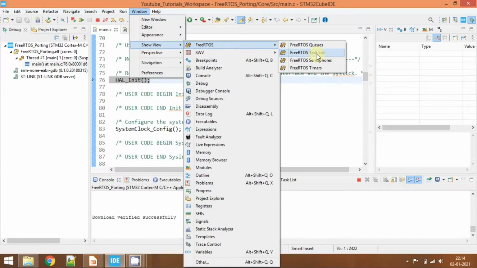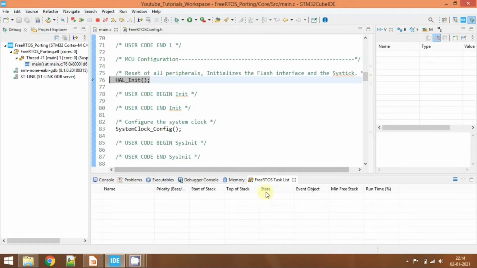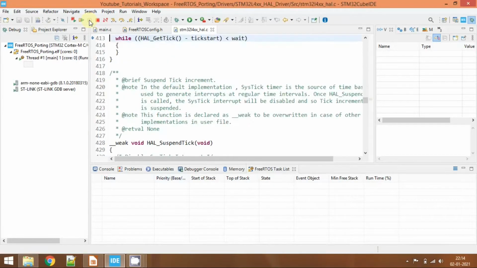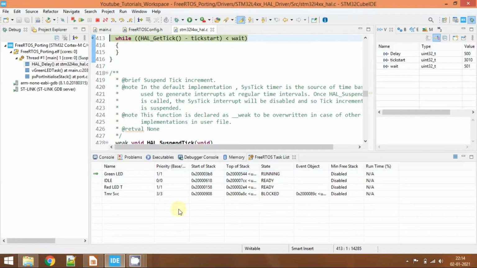Now we are only checking the FreeRTOS task list. Once you click that, you will be able to see one tab, the FreeRTOS Task List tab. Now what you have to do is upload the code, run for some time, and then pause the code. Then we will be able to see the tasks and all those things appear here. Okay, so I am going to upload the code and wait for some time, and then I'll pause. Once I have paused the code, you will be able to see this kind of a table where it lists all the tasks that we have created.